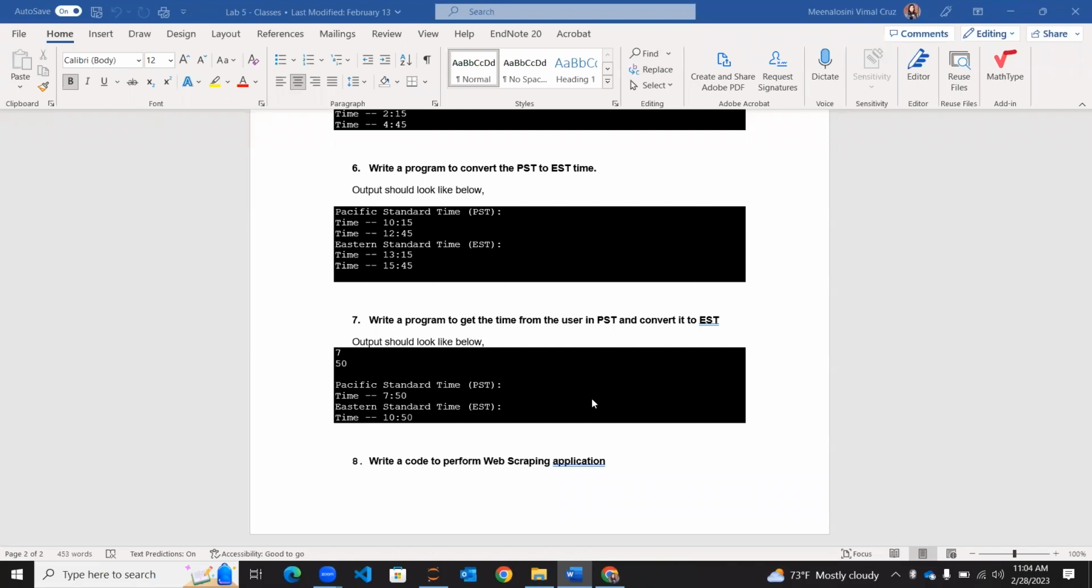So the next problem that we are going to solve is the 7th one. Write a program to get the time from the user in PST and convert it into EST. Same as your 6, where you have done the PST to EST conversion. So you know the time difference between PST and EST is +3.